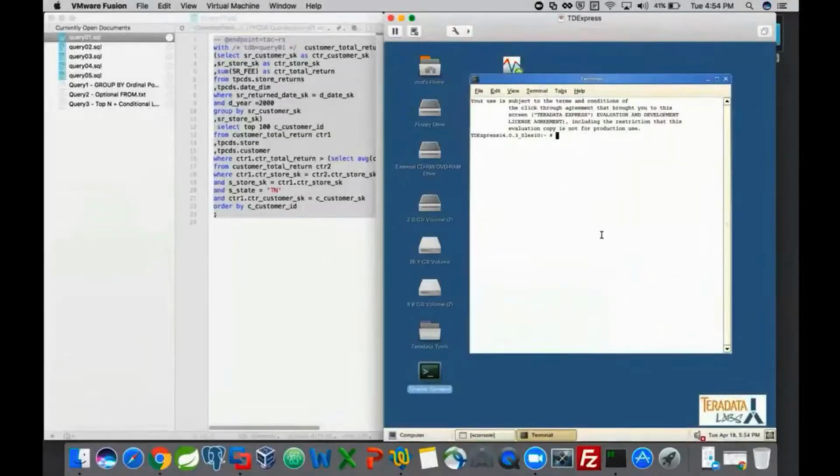I will type a command called btech. So btech is Teradata's native CLI. In a Greenplum database world, our equivalent would be pSQL, if you're familiar with Greenplum database. So this is their own shipping and native command line interface.